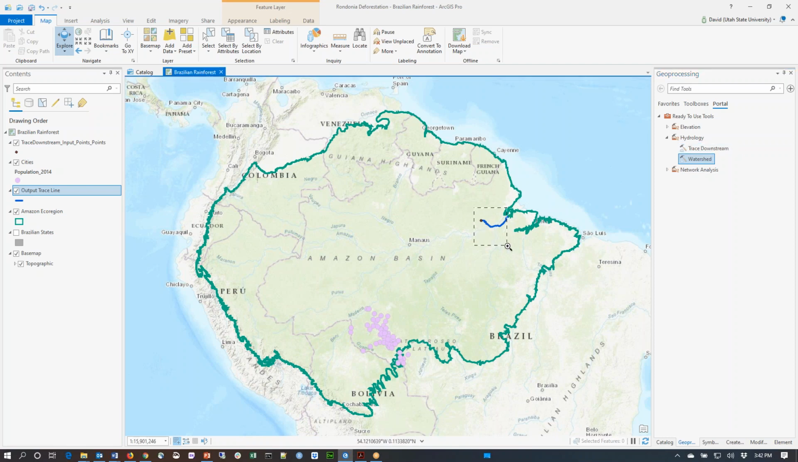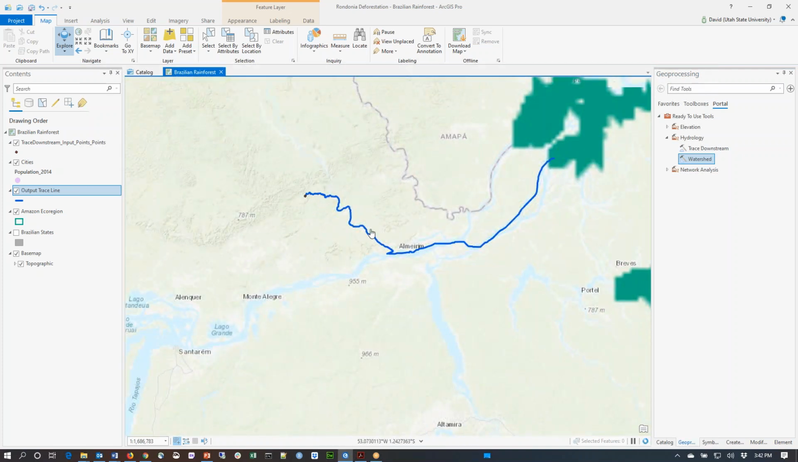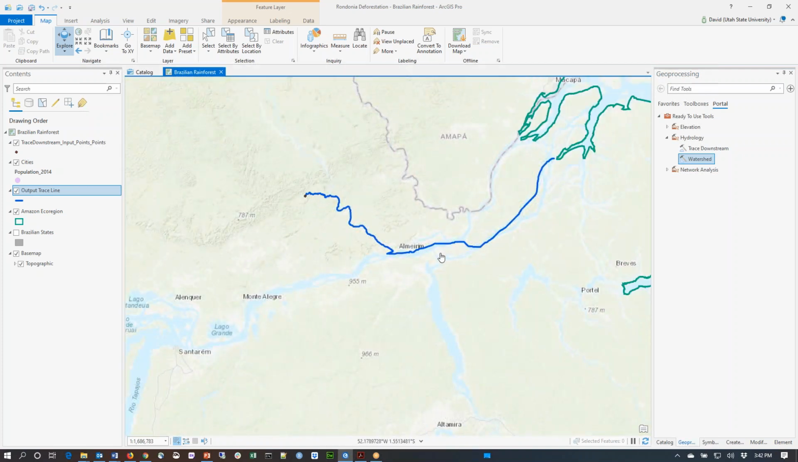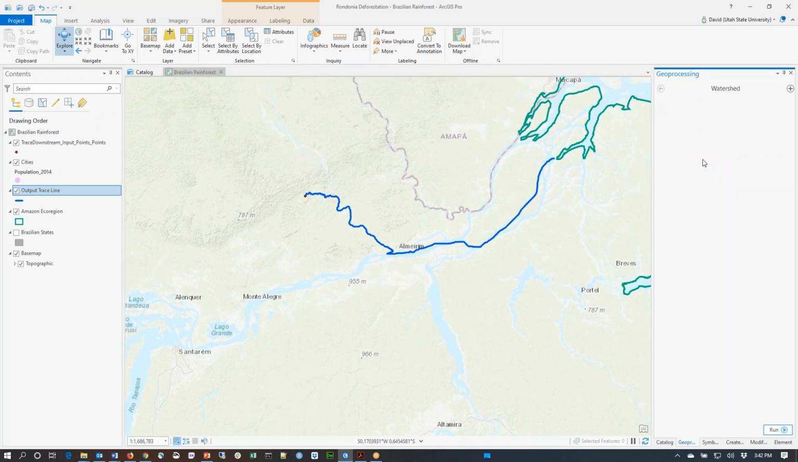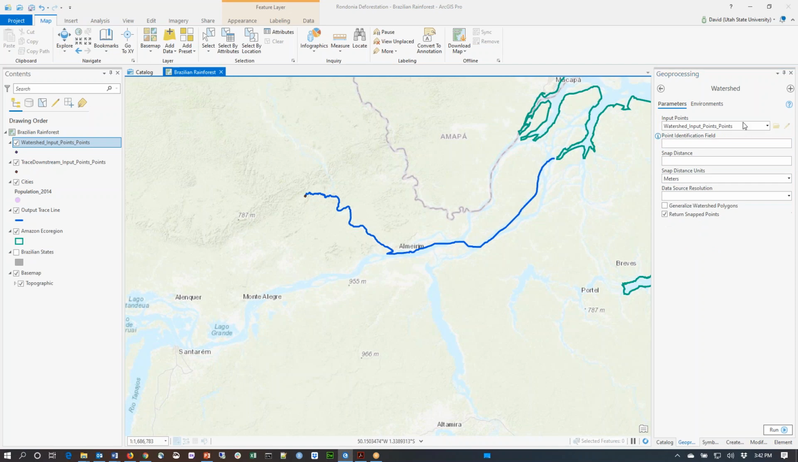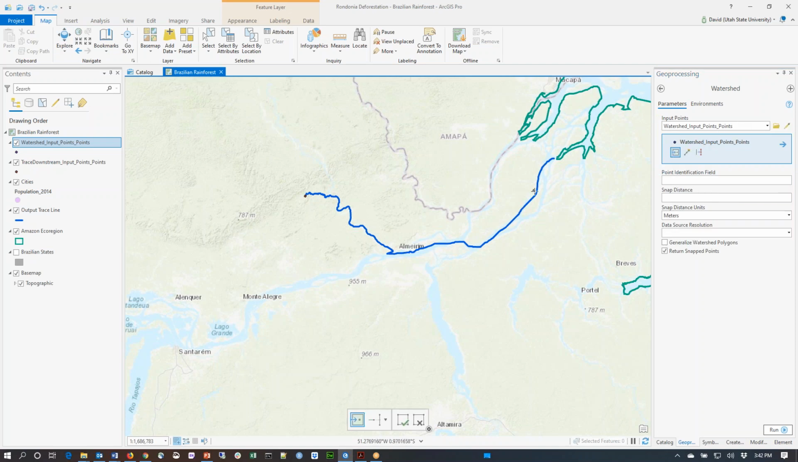So I'm going to zoom in close, and I did this trace downstream earlier so that I could have a point to click on the Amazon River, and I'm going to try and delineate a watershed. I'm going to specify an input point by clicking on the map somewhere near the outlet of the Amazon River, and then I'm just going to say run.